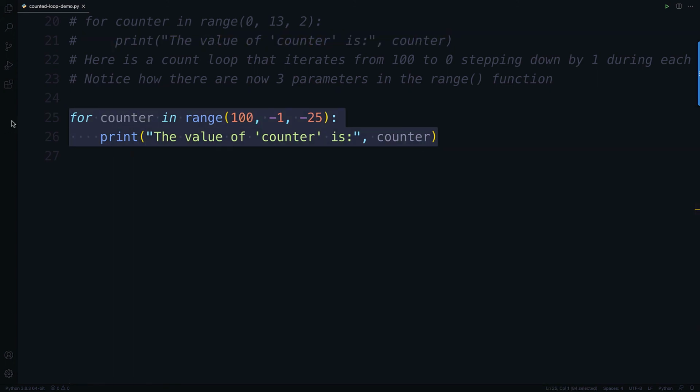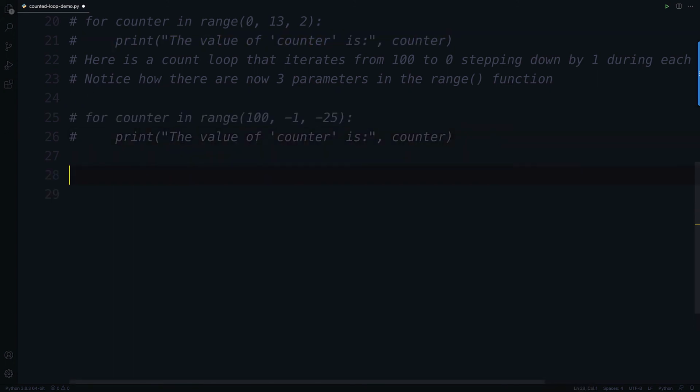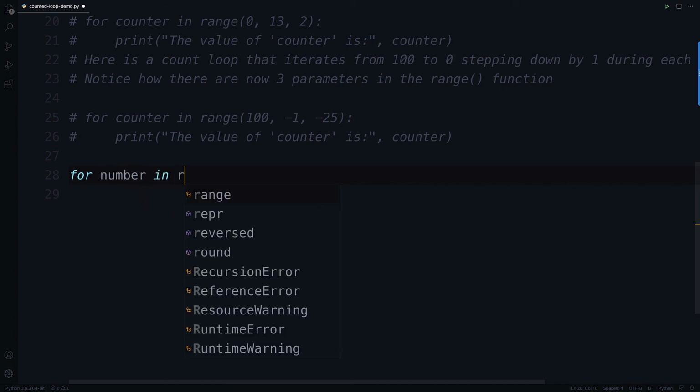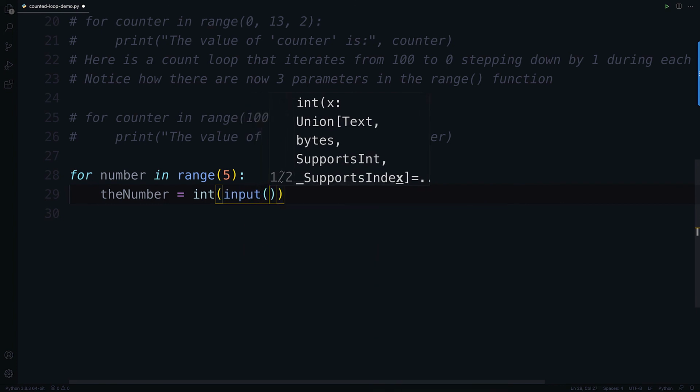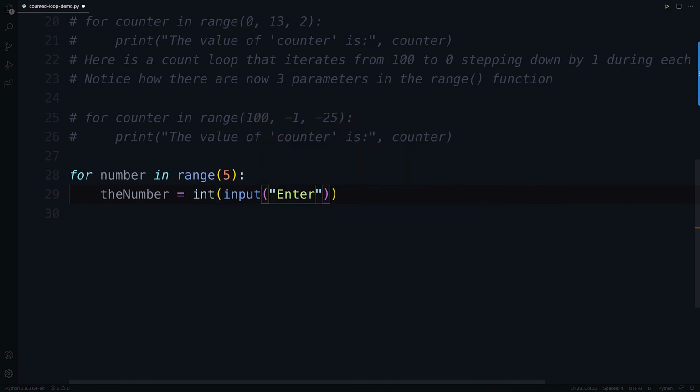And again, let's just do one more example, okay? That's not in Canvas. If I said to you, I want you to ask a user, a person, for a number 5 times, you can say for number in range of 5. It doesn't matter. Colon, don't forget the colon. Number equals int input. I'm going to say enter an integer.